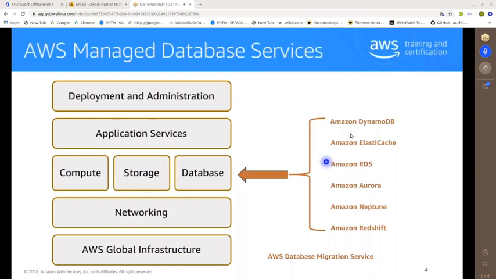Unmanaged databases are the ones where you take an EC2 instance and deploy your database on top of it on your own. But that's an unmanaged one. You will be just responsible for deployment of the database, for installing the database, for OS patches, for security patches, for maintenance of the database. Everything would be your responsibility.